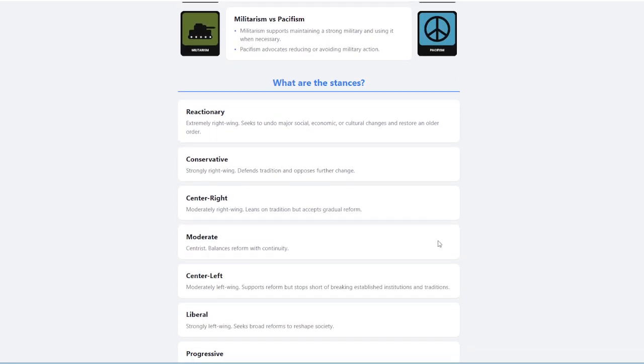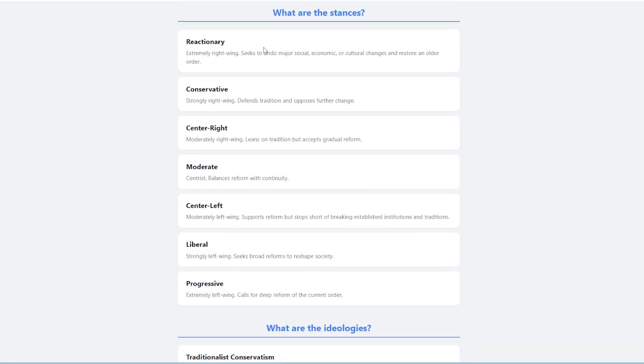The stances are either reactionary, which would be far on the right, conservative, which is just very strongly on the right, center right, which is going to be barely right wing, moderate, which is going to be exactly in the middle, center left, which is barely left wing, liberal, which is strongly on the left, and progressive, which is far to the left. So those are the stances, and you would get assigned one of these along with the percentage that would tell you what percentage left versus what percentage right wing you are.